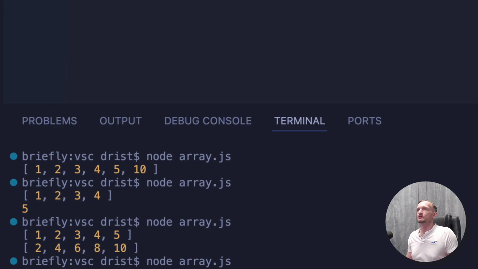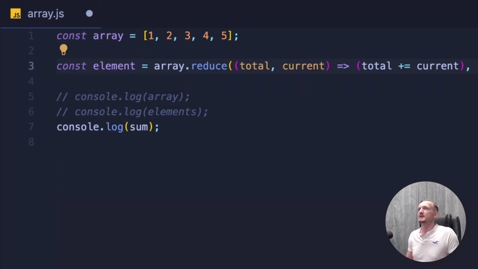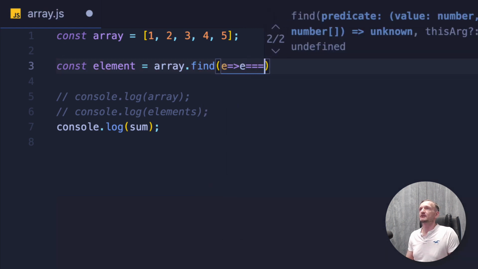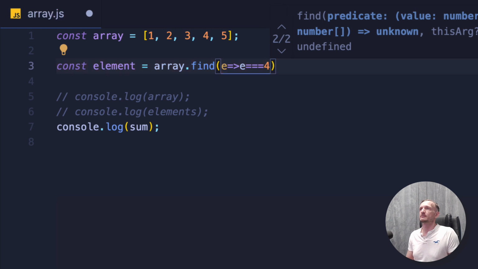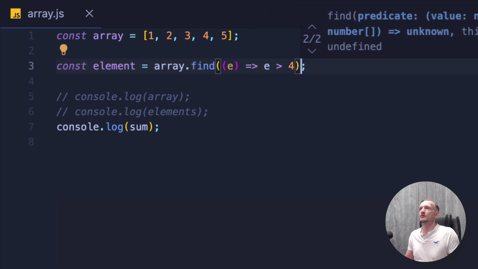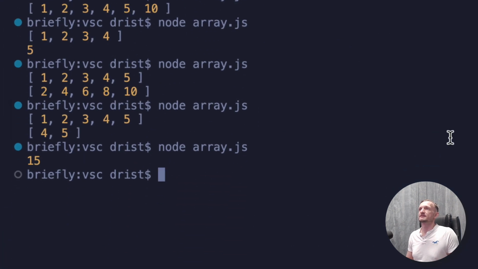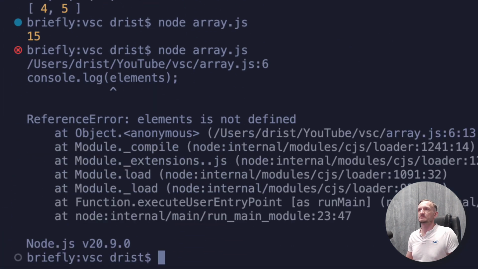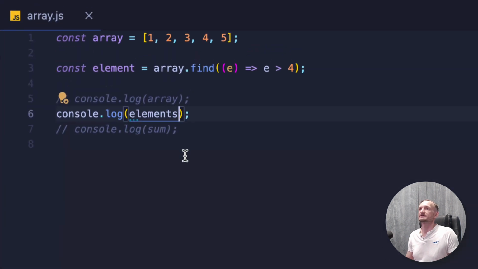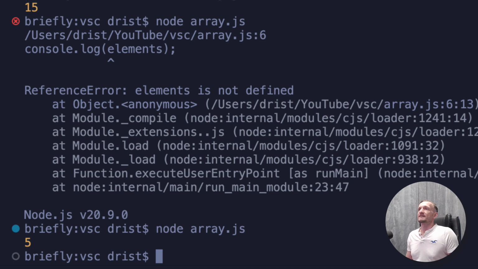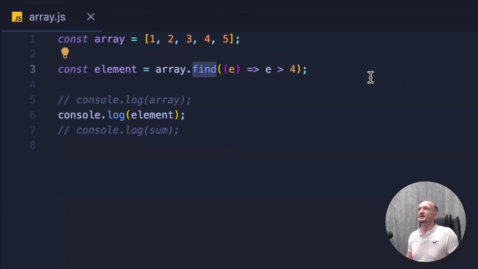Let's go right now to find method. So find method will give us the first matching element. So let's say we want element equal 4 or maybe more than 4. When we will get that back, we should receive 5. Oh, error. Okay, sorry guys. A little bit of debugging. Yeah, that's it.